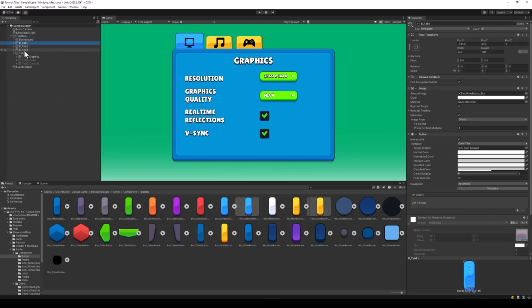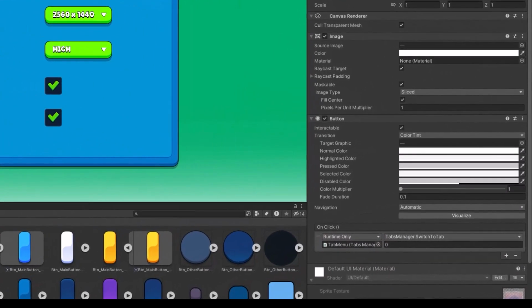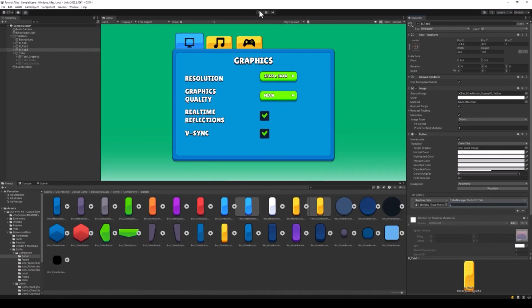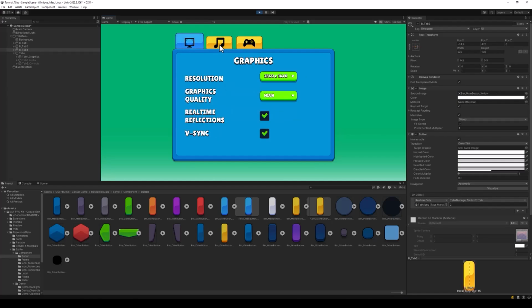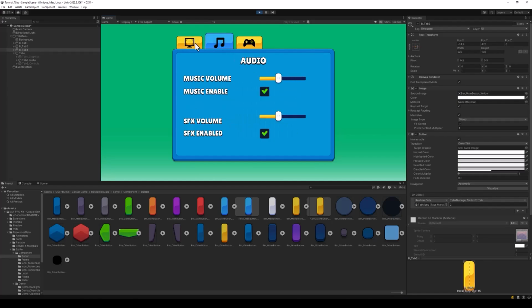Next, let's assign the function to the on-click of the three buttons. The first button will take us to tab 0, the second button will take us to tab 1, and the third button will take us to tab 2. And we are all done. Let's test our code to see if everything is working just as we want it to. And as we can see, the tabs menu is now working perfectly just as we want it to.